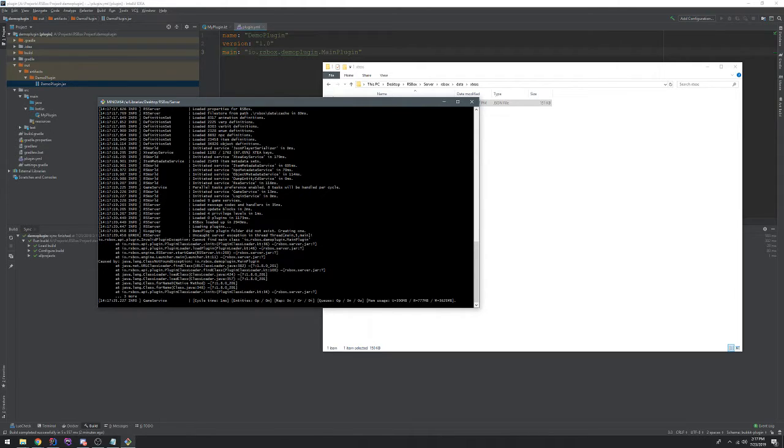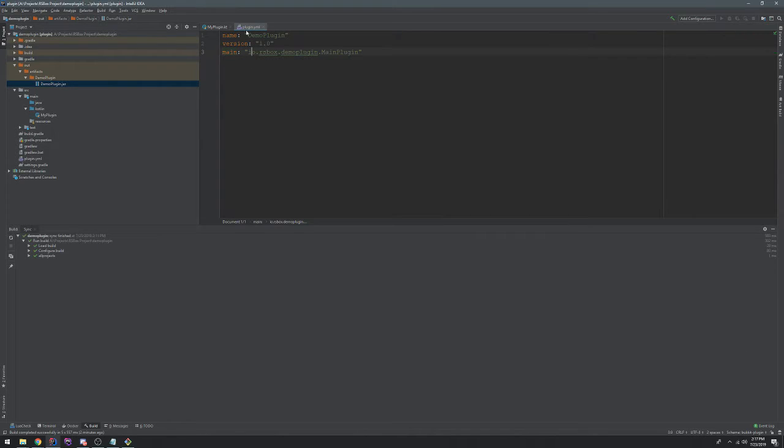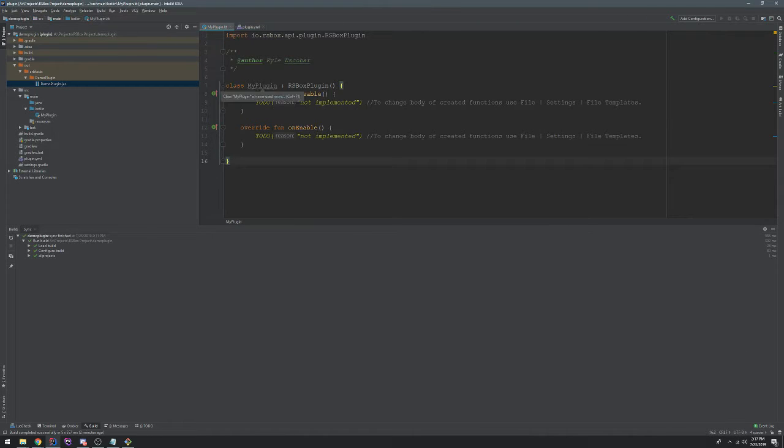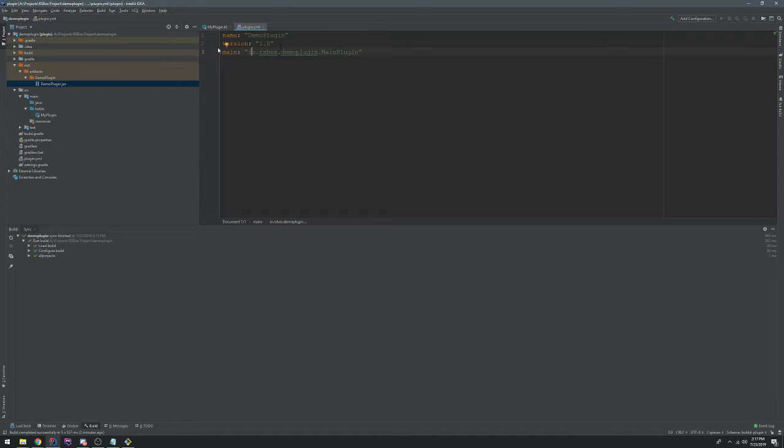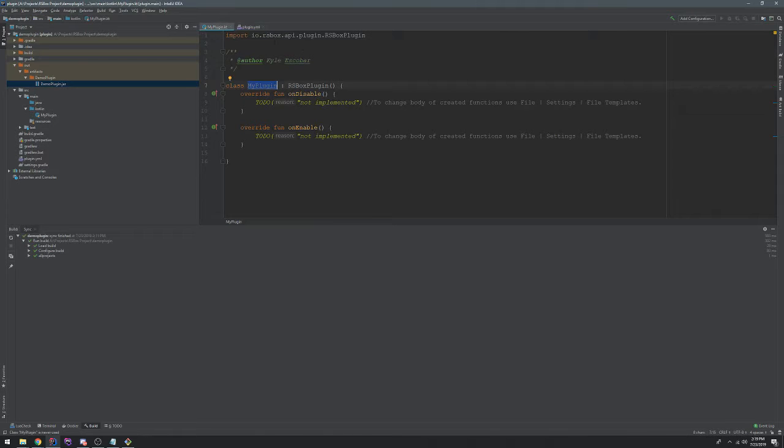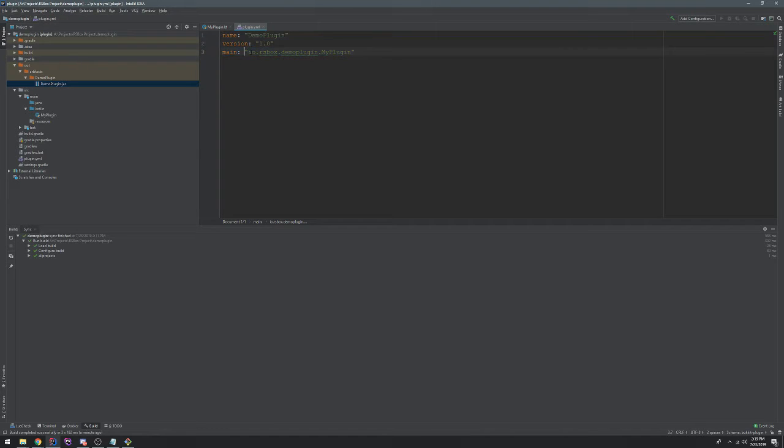So as you can see, I got an error. Invalid plugin exception, cannot find main class, io.rsbox.demo plugin.main plugin. If you notice, I changed the name from main plugin to my plugin in a previously recorded segment, and I purposely did not update the plugin YAML to show some common issues. You will get an error and it won't load your plugin. If we go ahead and update this to the package that is included in this, which as you can see there is none, so this only needs to be my plugin.